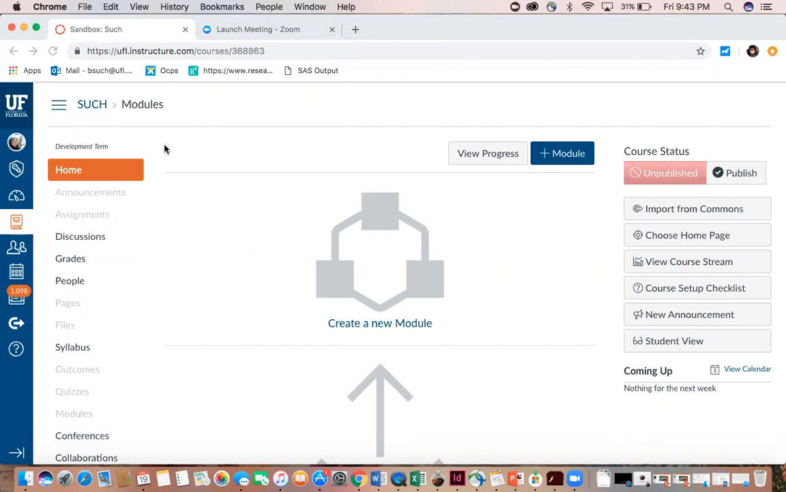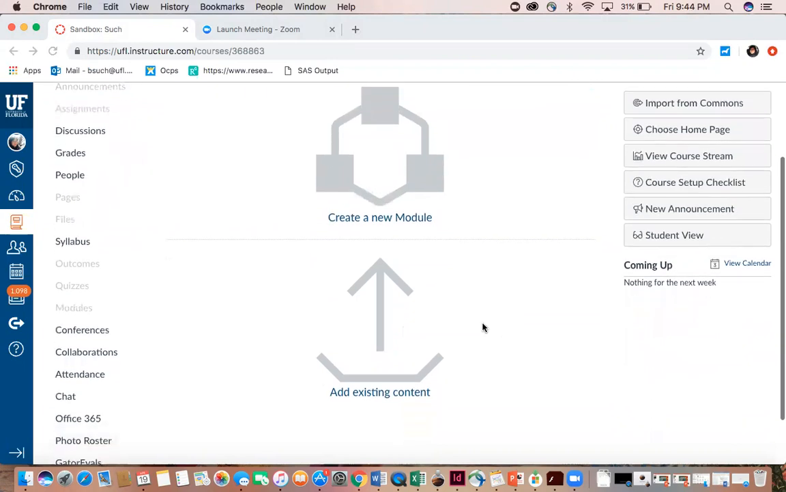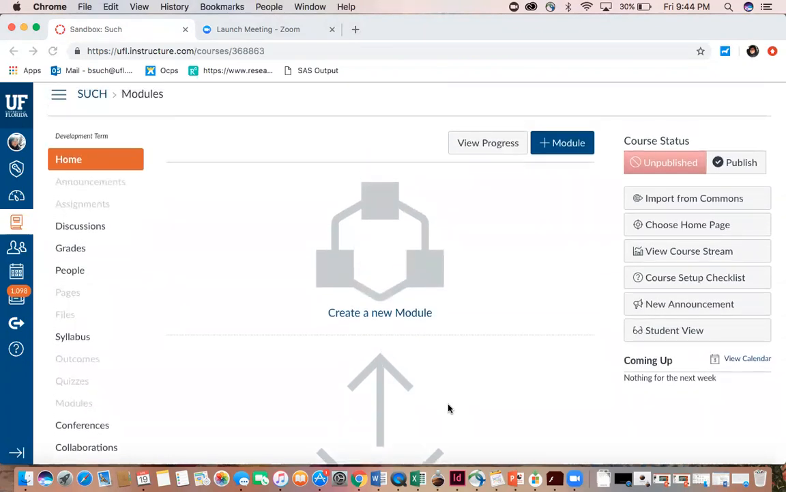But I wanted to go over, okay, so whenever you go into your sandbox, you'll go ahead and follow my instructions on creating your sandbox. And when you do, it should look something like this. So it should say something to create a new module, add existing content, and notice in a sense you don't really have your home page yet.